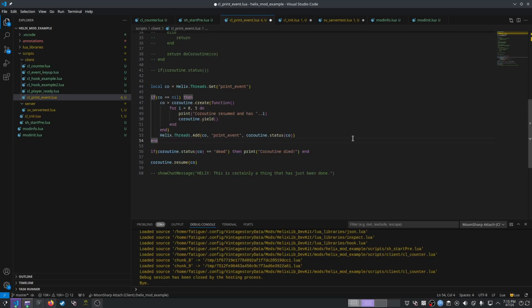So that's a nifty little thread helper that I've written to make coroutines actually function as intended. I think Moonsharp actually has a thing for that, but I'm not 1000% sure.